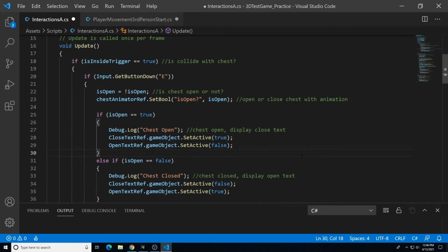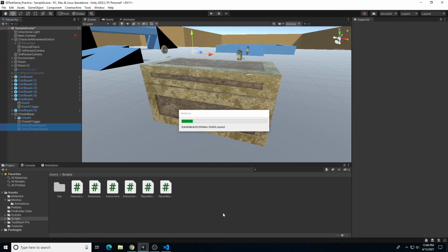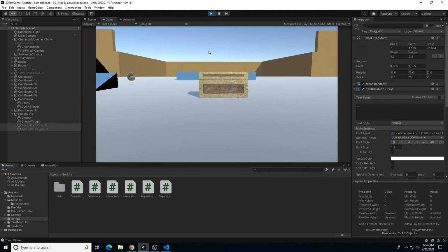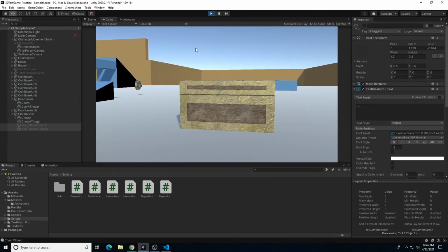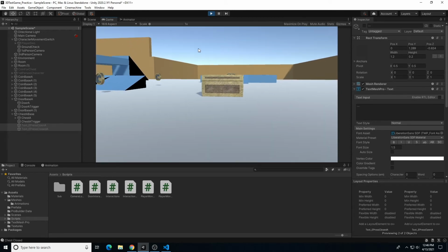All right, so let's save. Doesn't look like we have any errors, so we'll go back into Unity and see if Unity tells us we got any errors. All right, we're good. And then let's hit play. So let's see if this works. So I'm outside the zone and I don't see my text. When I go into the zone, press E to open. If I go out of the zone, it should display nothing.